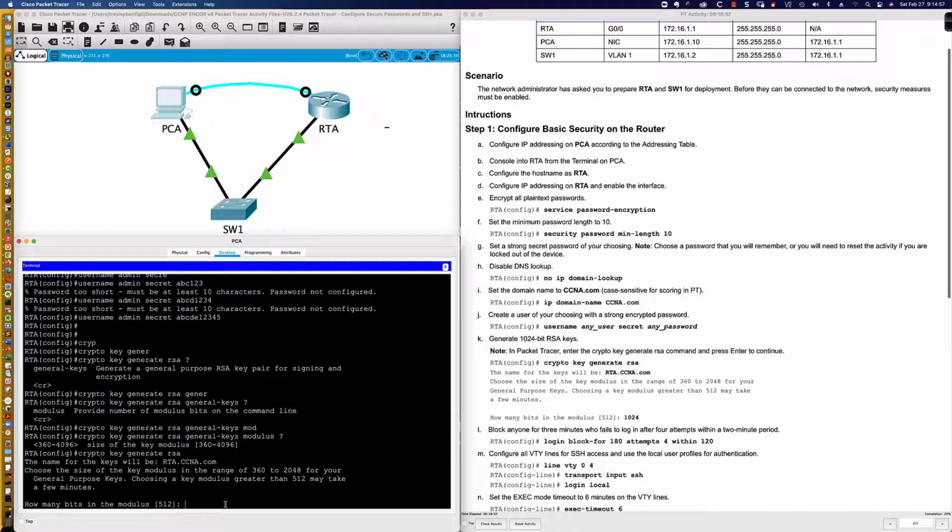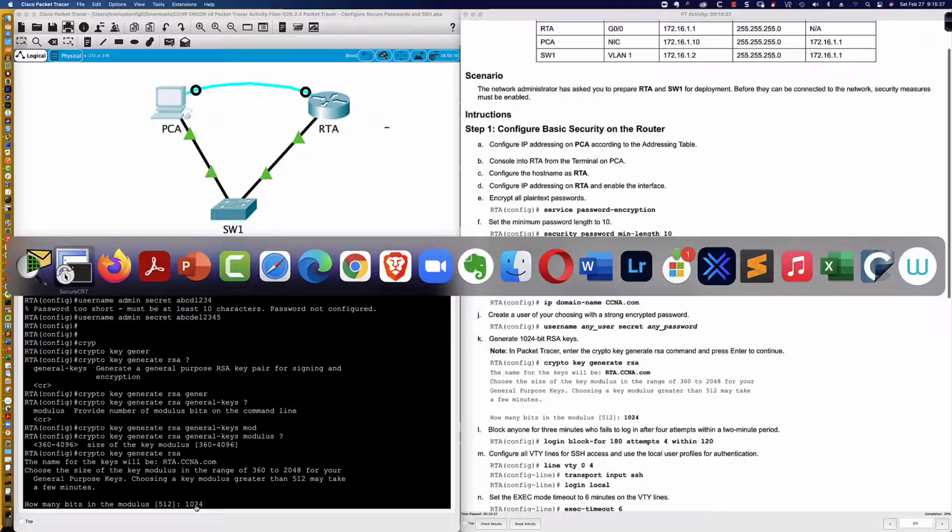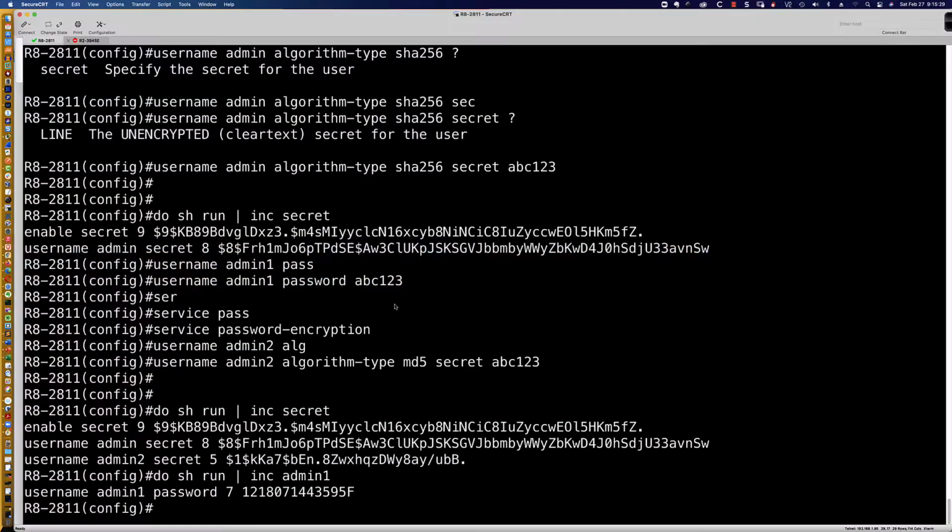crypto key generate rsa, and they want us to put in, and so you can see the name is going to be rta.ccna.com. So there's your domain name and the host name working together for the name of the keys. That's the role that those two components play. Again, there's the host name, there's the domain name, and that will be the default name for the keys that we're creating. And so we're going to set this to 1024. And again, you can go up to, I believe it was 2048 or 4096. And let me show you how you would do that here on a real Cisco router.